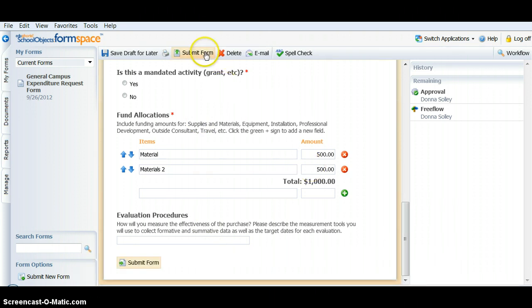You can submit from the top as well. If you decide you've messed up, you need to start over, you can delete it. You can email it on to anyone who might need to see it, and spell check is available.